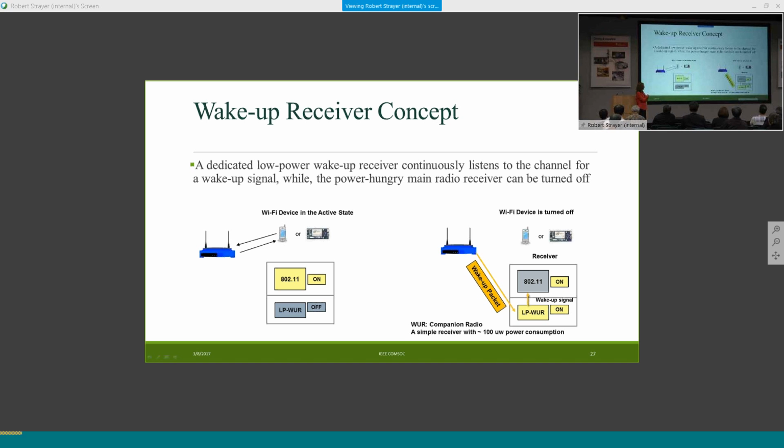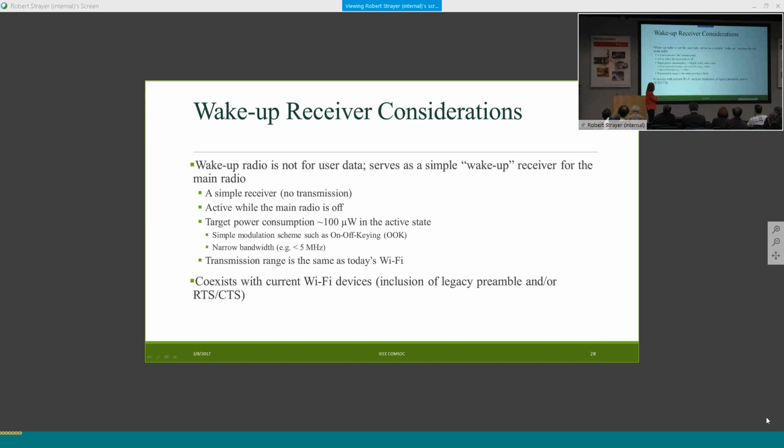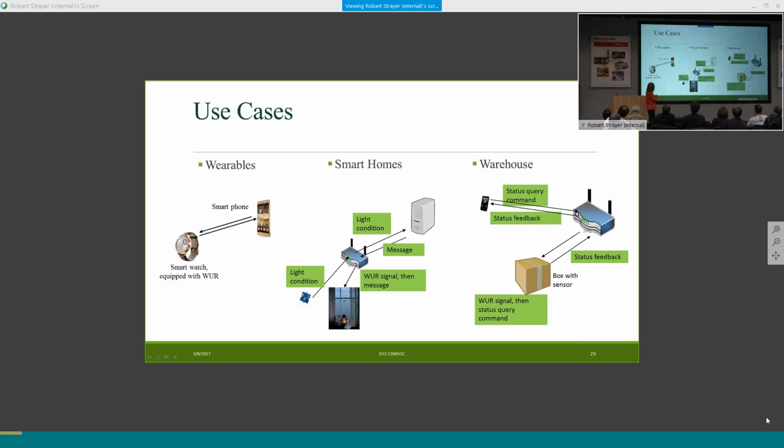But the concept is simple. It has an always-on receiver which consumes really small power, and it just always listens to receive this wake-up packet. And this wake-up packet can be transmitted as a... actually, I have some use cases here. So the wake-up packet can be transmitted as a unicast packet directed to a certain address.